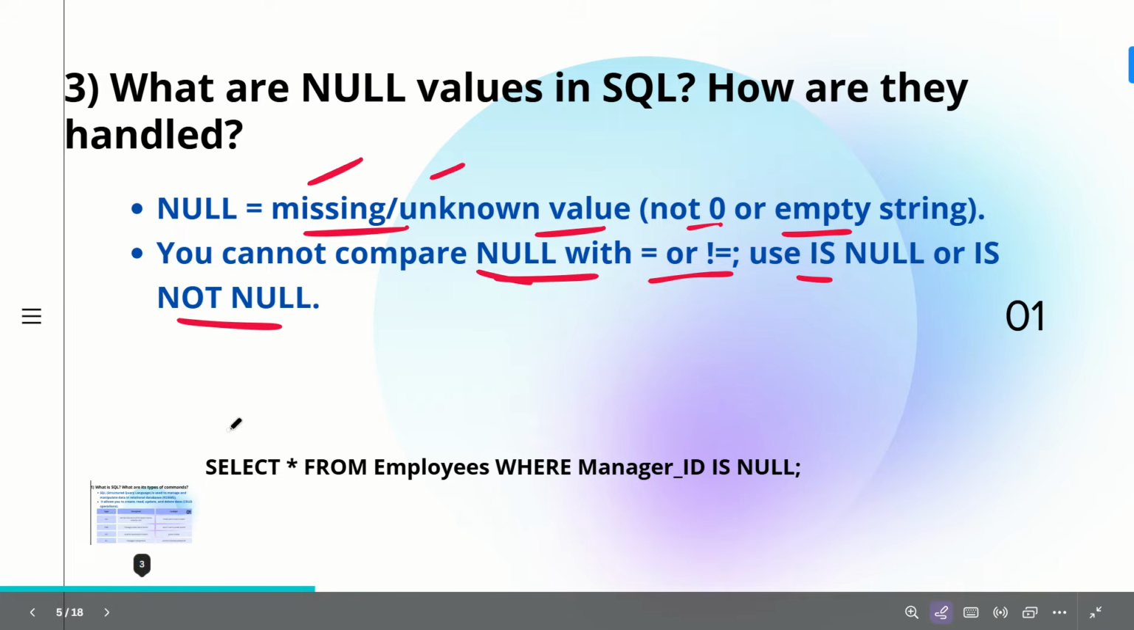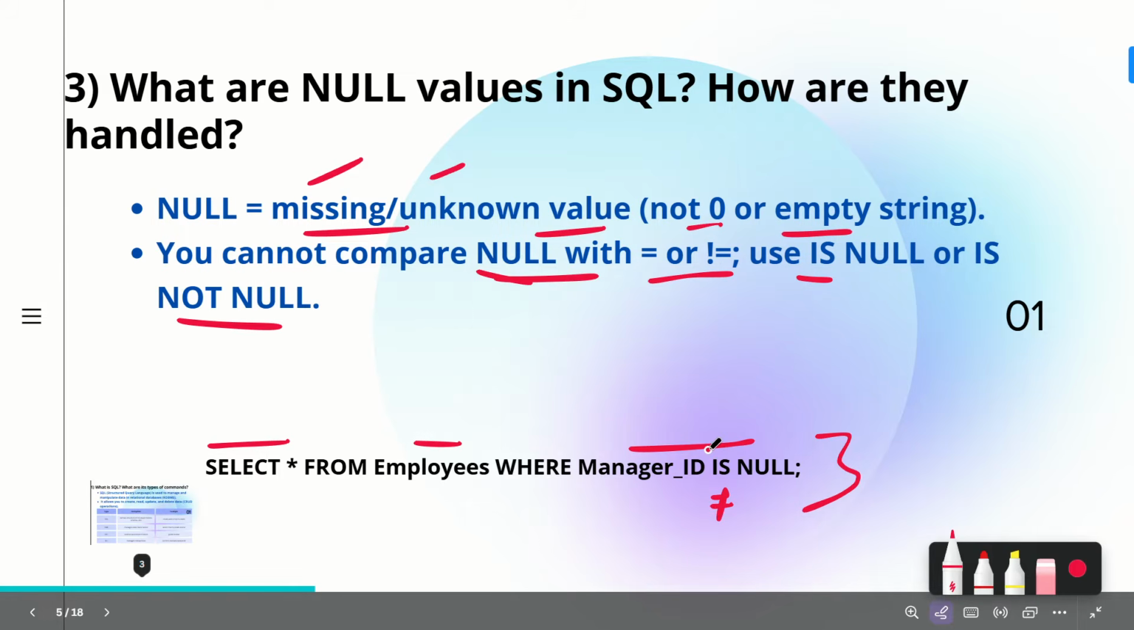So we can see the syntax here. In syntax, you can see we have to write select star from employees where manager ID is null. So this syntax is basically checking the employees who don't have a manager. We are trying to fetch all those employees whose manager ID is null, that is, they don't have any manager. One thing you can observe here, we have not made use of the equal symbol because this will not work. You cannot compare null with this symbol. That is why we have made use of the IS operator here.